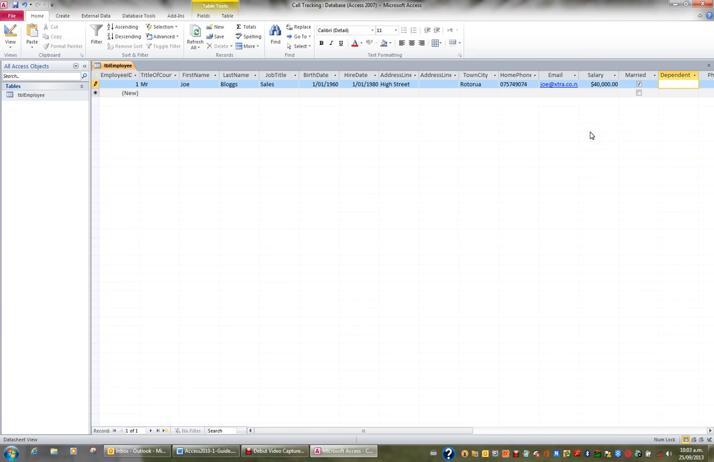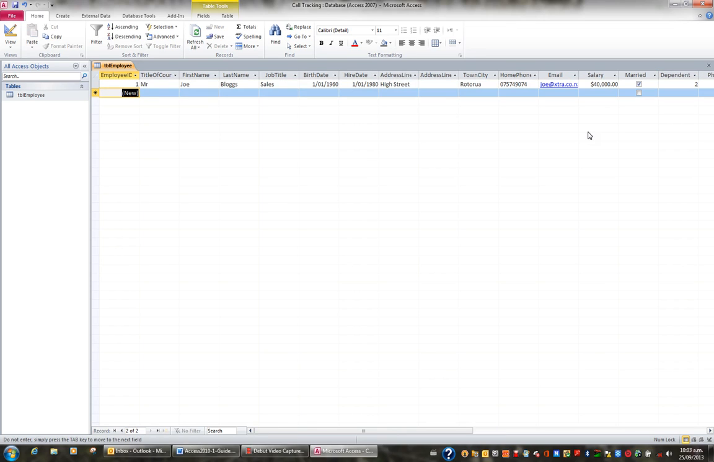Now dependent is the number of children, so I type a number 2. Photo, I don't have a photo yet, but if I did have a photo, I could just copy and paste it into this field. And notes, I could put lots of text in here and provide notes about Joe, but I'll just leave that blank as well. And press enter. Immediately the first record is saved. It's Mr. Joe Blogs. And again, I'm sitting back in employee ID, which is an auto number, and I can see the description at the bottom.